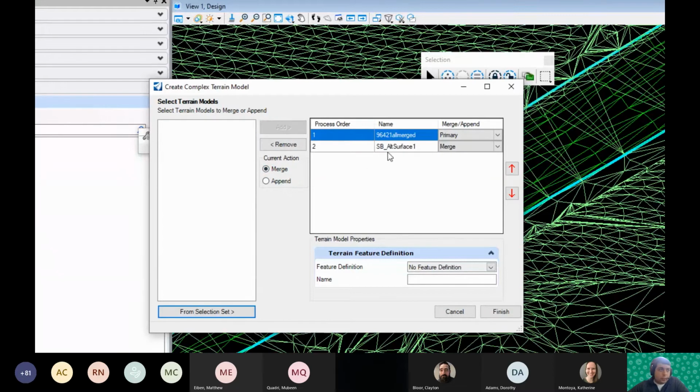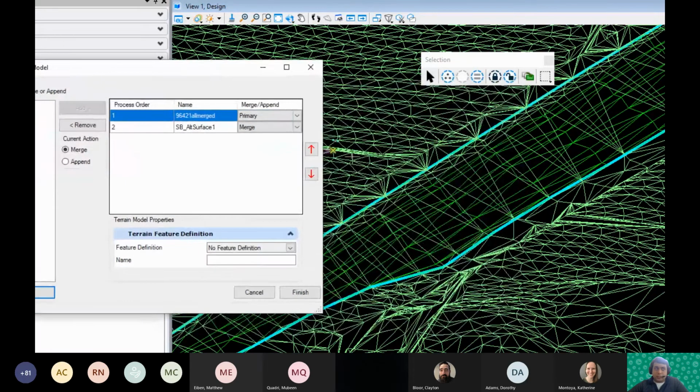Okay. What merge means is it basically will merge the 2 surfaces together, but anywhere they overlap, it will take the merged surface, which is our alternate surface. So it's basically cutting out existing where the alternate surface is and putting in the alternate surface. If you choose append, it will just keep all the points from both surfaces and make some weird combination. So don't do that. You'll know instantly. You'll get some weird result.